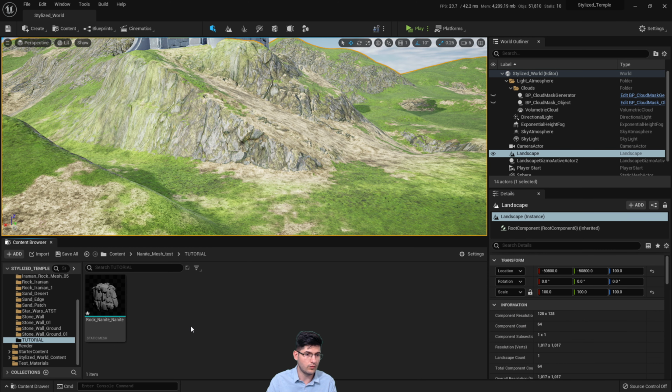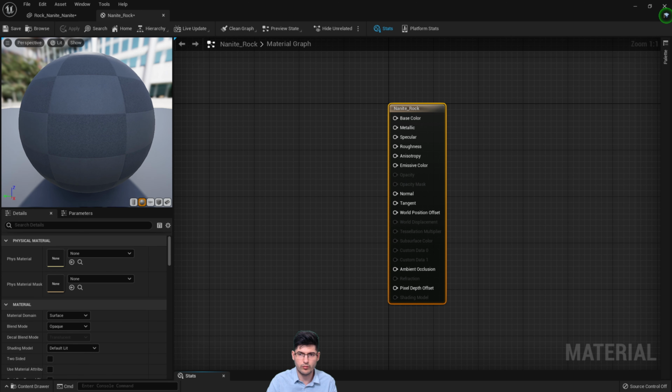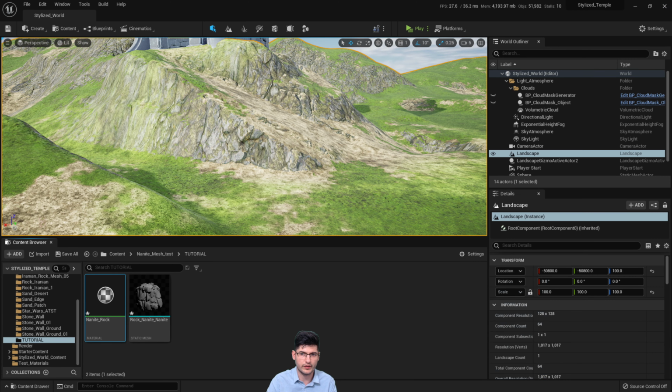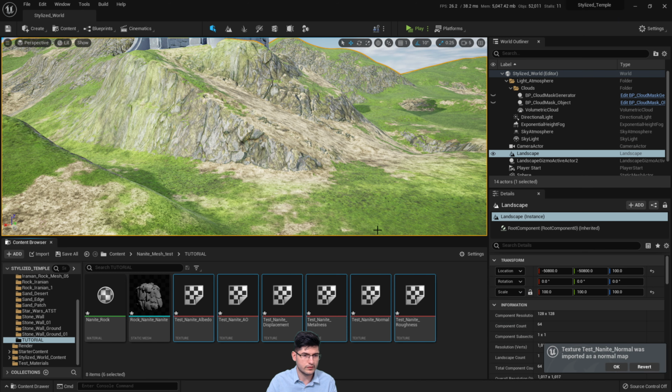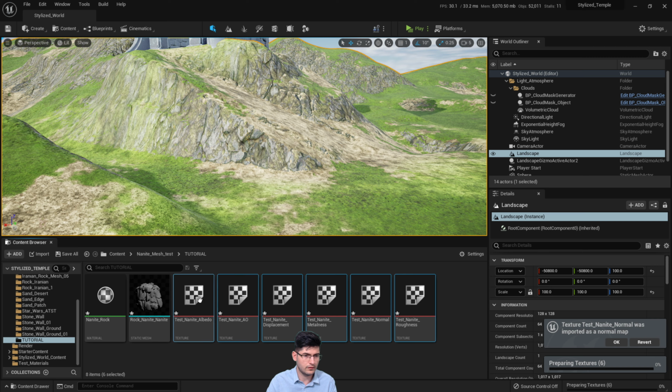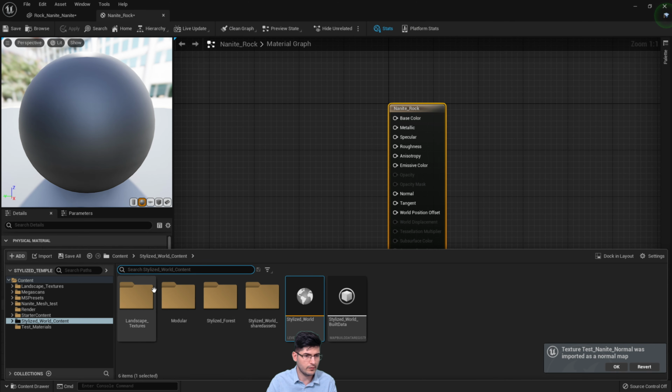So over in here, I will create a new material. I'm going to call it Nanite Rock. And then double clicking this will open it, and we can now bring in all those maps that we've, sorry, we can't bring them directly in here. We've got to drag them over into here. So now all of them are coming in through, and we can now bring them in.